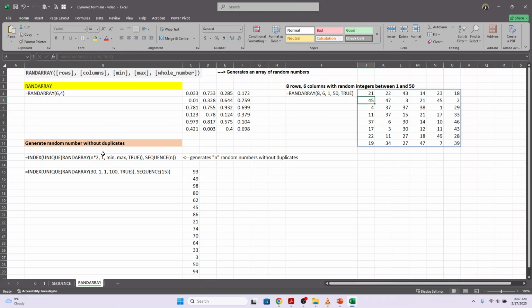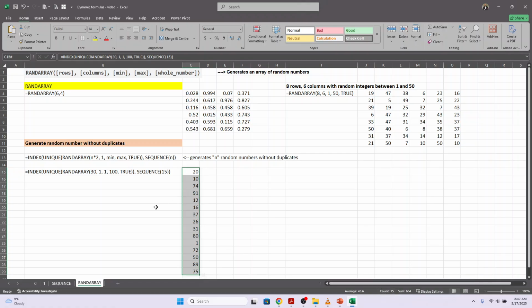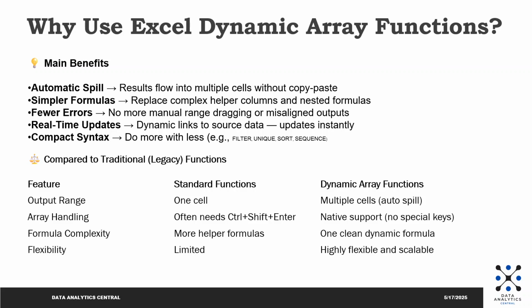The only issue is that RANDARRAY also generates duplicates. So if we want to have n random numbers without duplicates, we have a workaround that we have to do with this function here. So here what we say is generate RANDARRAY 30 numbers between 1 and 100, integers, set to true. And here, when we press it, we see that we have only 15. So it initially generated 30, but because there are duplicates, only 15 are non-duplicates.